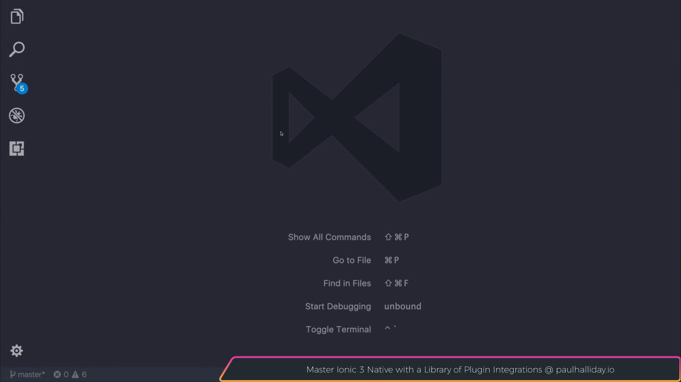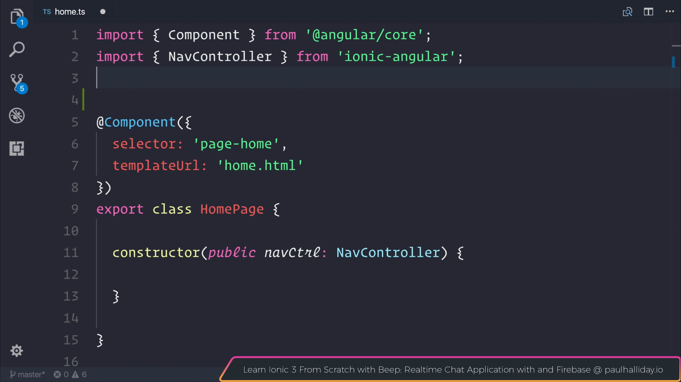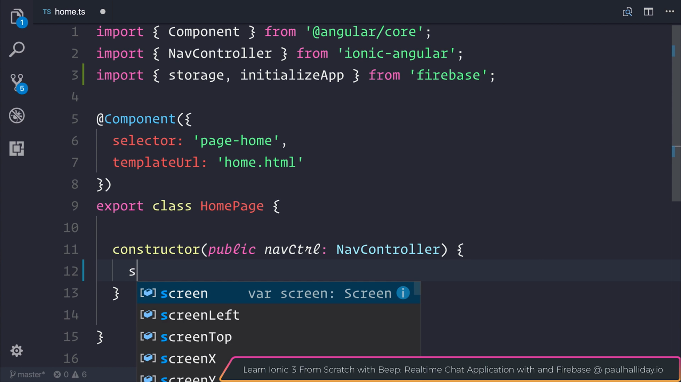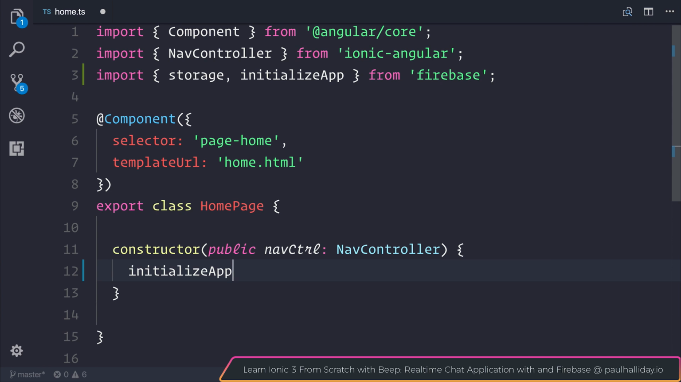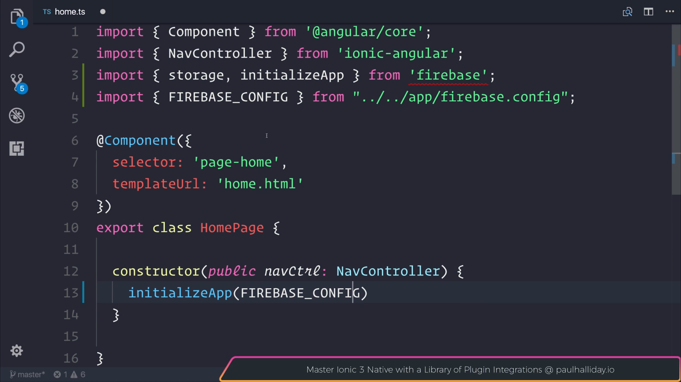And what I want to do is head over to home.ts. This is our home page. And as we're not using AngularFire, we're simply going to initialize Firebase inside of this component only. So to start off, let's import firebase. Let's import storage from Firebase. And that will allow us to use the storage API. We'll also need the initializeApp function, and that allows us to initialize the Firebase SDK with our information. So inside of the constructor or ngOnInit, we can say initializeApp and pass in the Firebase config. If you remember, the Firebase config comes from app/firebase.config.